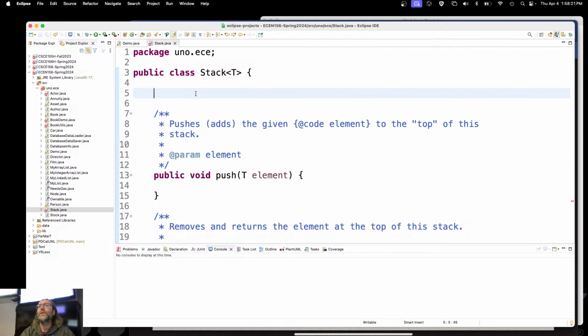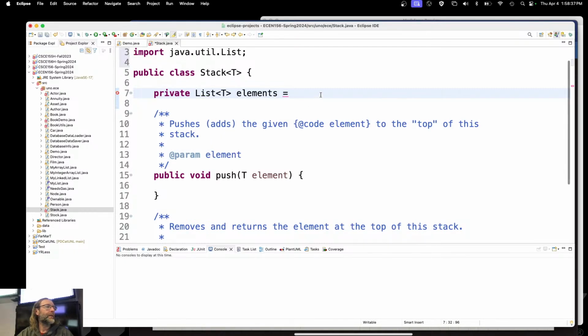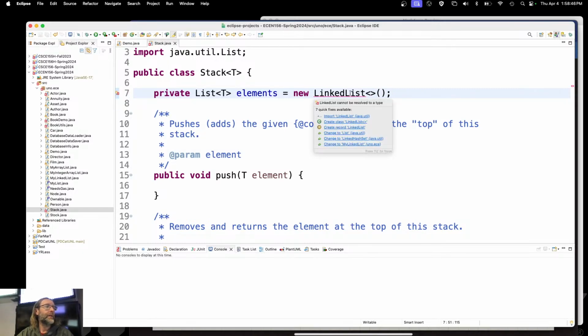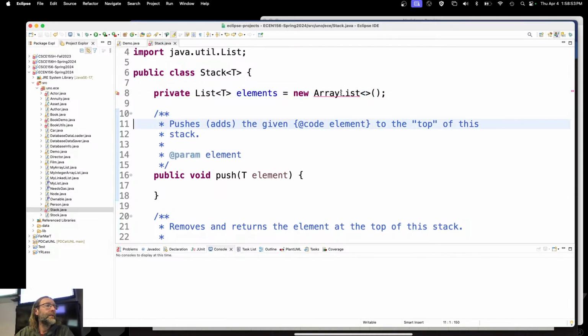How am I going to represent my stack? A list of elements, yes. Elements. Right. Now I need to instantiate it. Right. Let me go ahead and bring in list, import list. Right. Do you want to go with a linked list, or do you want to go with an array list? Which one? Array? Okay. Let's go with an array list then.